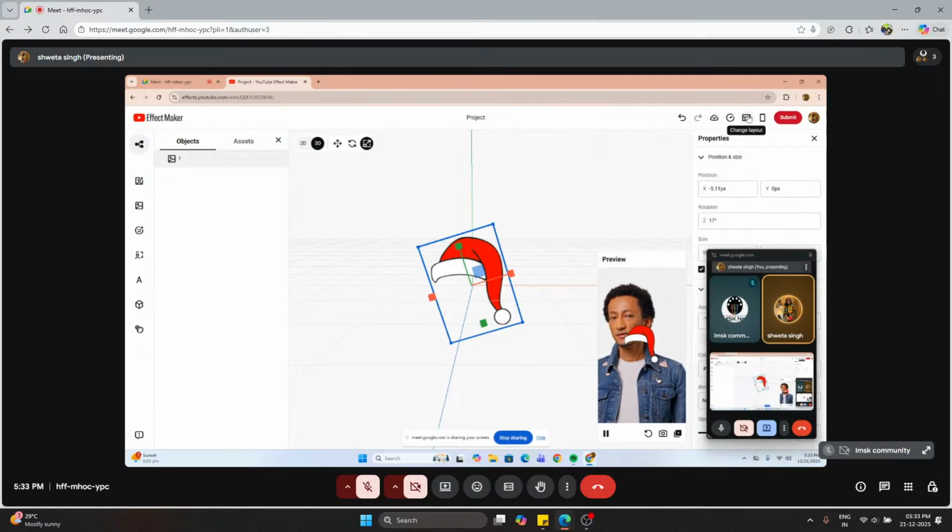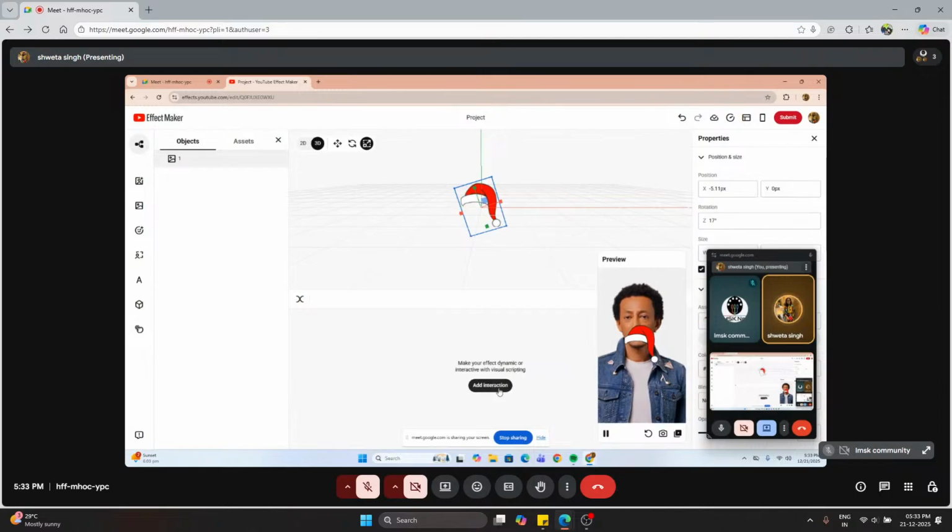This is the change layout. Like in Meta Spark, there's a patch editor. Snapchat also has a patch editor. This is also a patch editor. In Effect Maker right now, the good point is that there's no coding. There's only Visual Scripting and nodes, so you don't have to go for coding. Visual Scripting is like the patch editor in Meta Spark. So that's it, you can change the layout here.